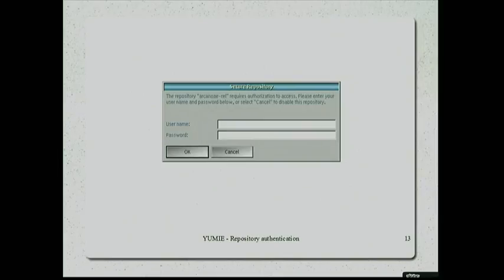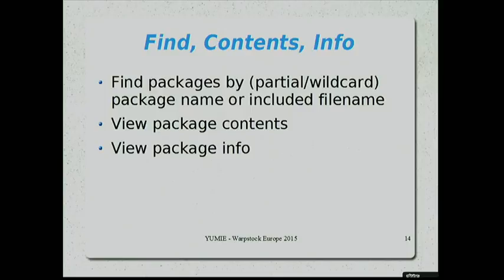Where you enter your username and password. Username and password are hashed using information obtained from the DMI in the system, so it should be unique to each machine. Next slide, please.